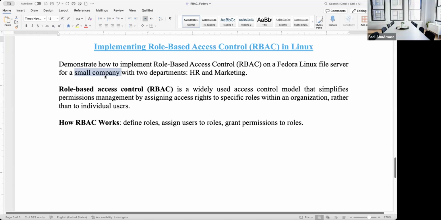Rather than assigning the permissions to each user, and then later if I need to make a change, I need to make this change for the 100 employees, it will be much easier to assign the permissions to the roles. Then I add users to the roles. So later, if I need to change the permissions, I'm going to change the permissions only for the roles, which will be applied to the users.